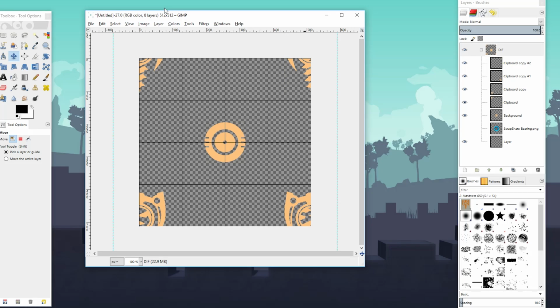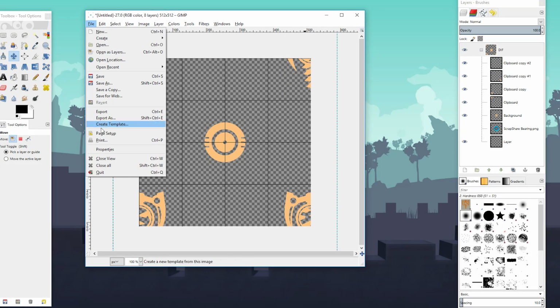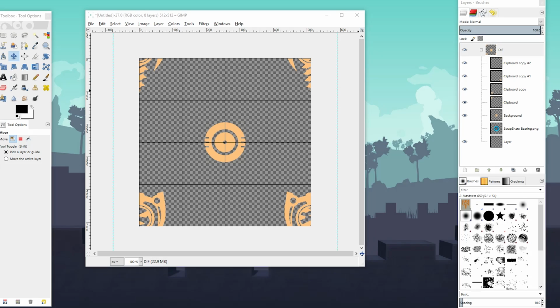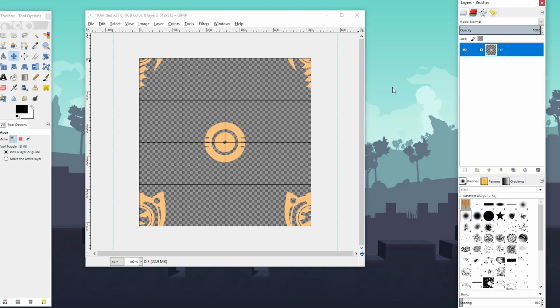So there you have it. We're finished our diff texture. So you can go ahead and export it as your block texture underscore diff dot PNG or TGA, whichever format you prefer. I'm going to use PNG because it's a smaller file size and means smaller downloads for everyone using the mod. So, onto the ASG texture for this block.